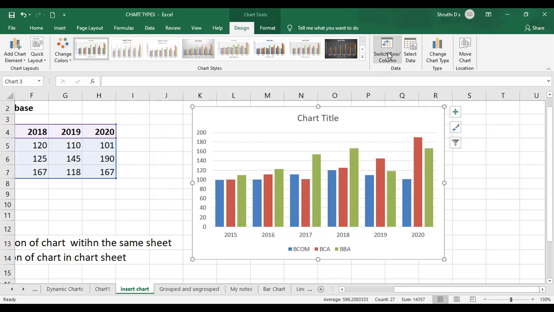Now I have something called Switch Row or Column. What is this? I am representing my years, which are the column values, in the x-axis, and my row values in the y-axis. This option will let me change those axes. Now I have column values in the x-axis and row data in the y-axis.